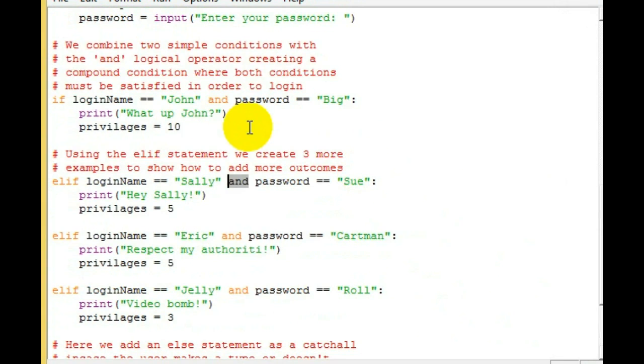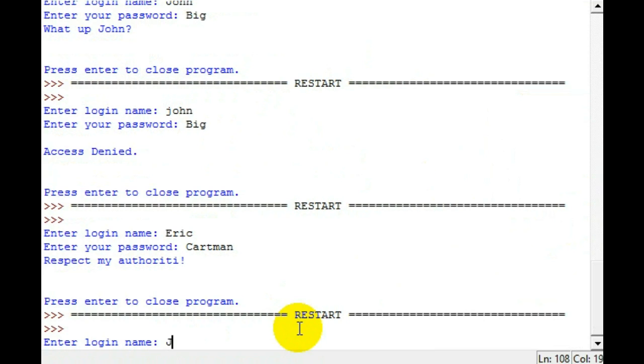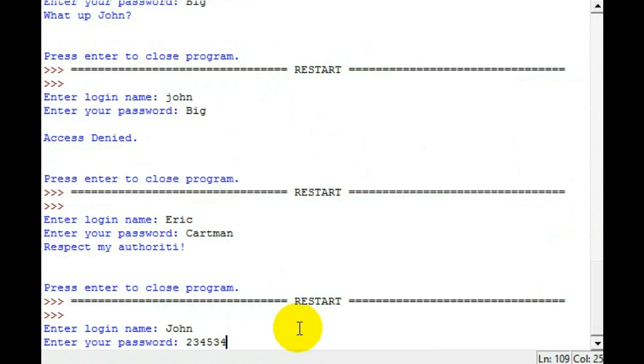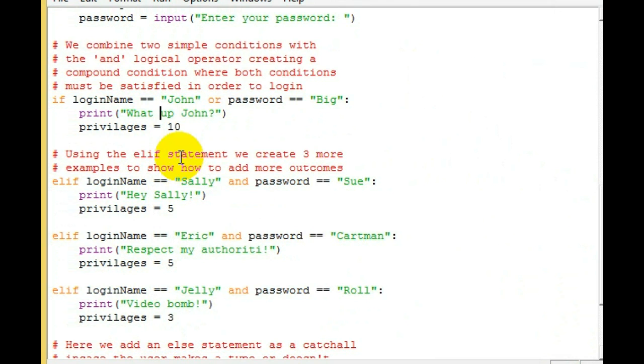We can switch this and here to or. And that means that if I type in this or this, it doesn't have to be both, it just has to be one of them, that it'll print this out. So save it, run it again, and now let's print my name John, and it doesn't matter what I type in for the password. It still tells me what's up, John, because one of these conditions in this compound condition was met. So it doesn't matter if both of them are met or not, as long as one of them is met.